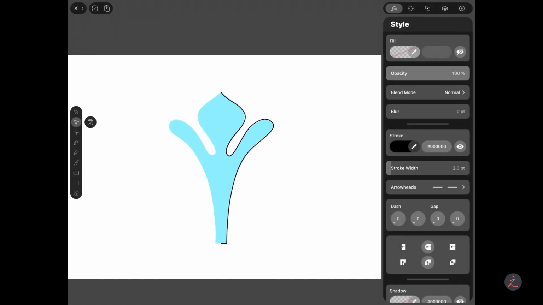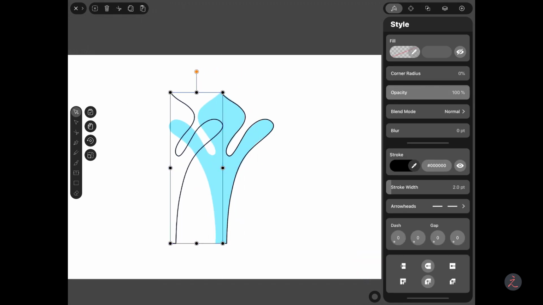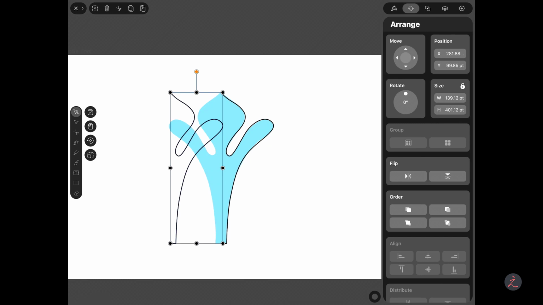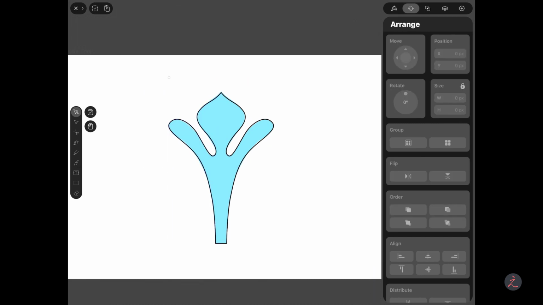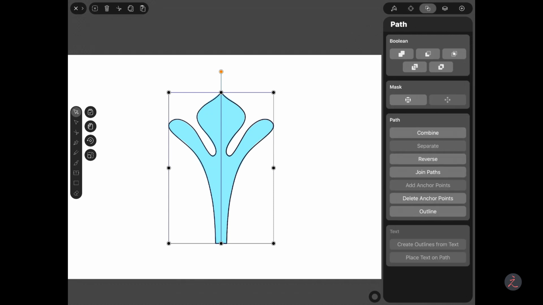Okay, so I'm going to marquee select all the shape, copy this up in the edit bar, and then paste it. Just going to drag this to the other side here. And then under the Arrange Inspector, I'm going to flip this horizontally. Marquee select the whole shape, and under the Path Inspector, I'm just going to join those two paths like so.